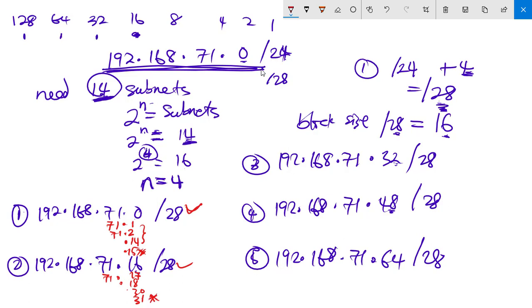Then we move to the next subnet. 32 cannot be assigned to any device within that network. The valid IP addresses will start from 71.33, .34, till we get to 71.46. These are the valid IP addresses. .47 is the broadcast for this network.